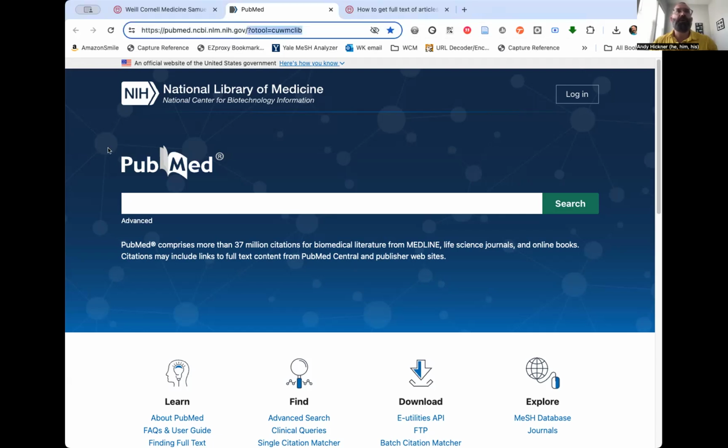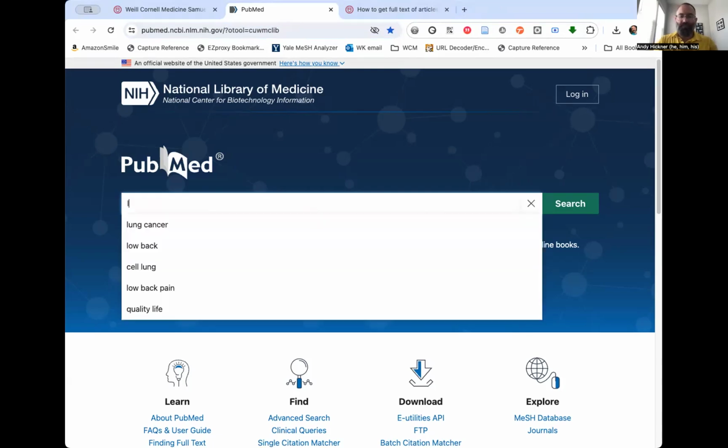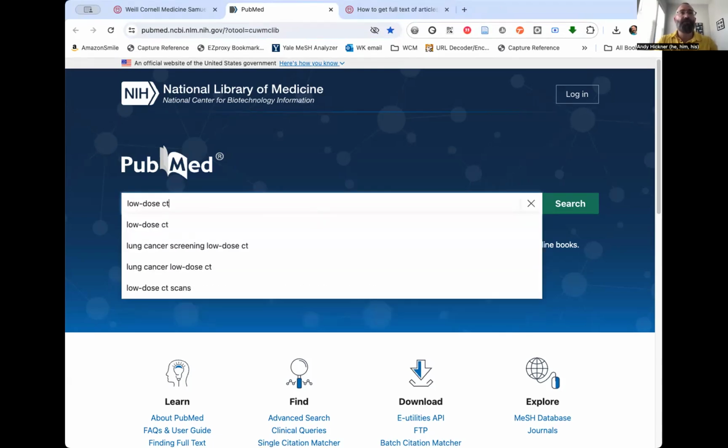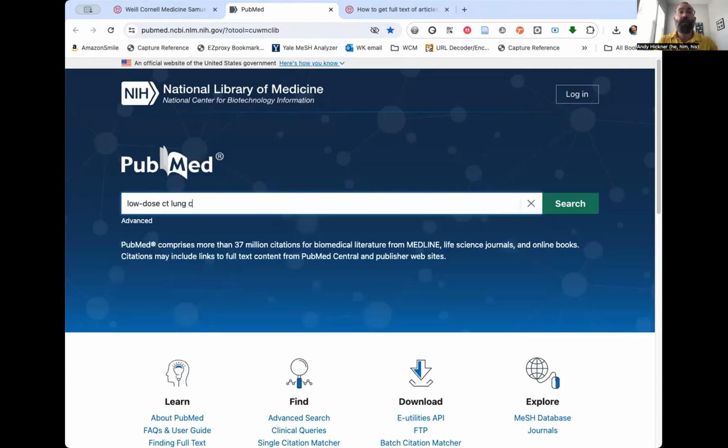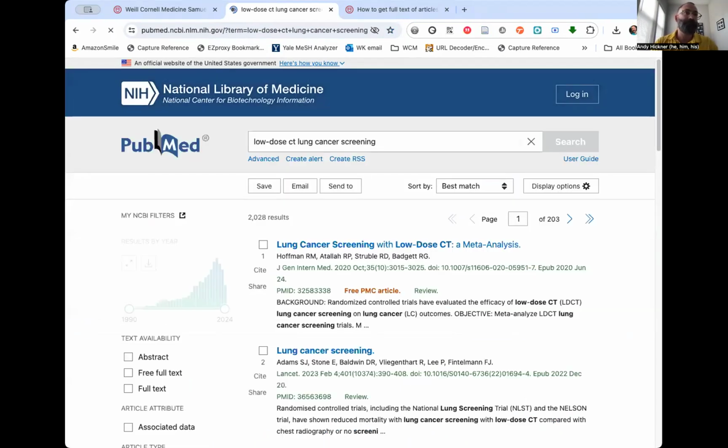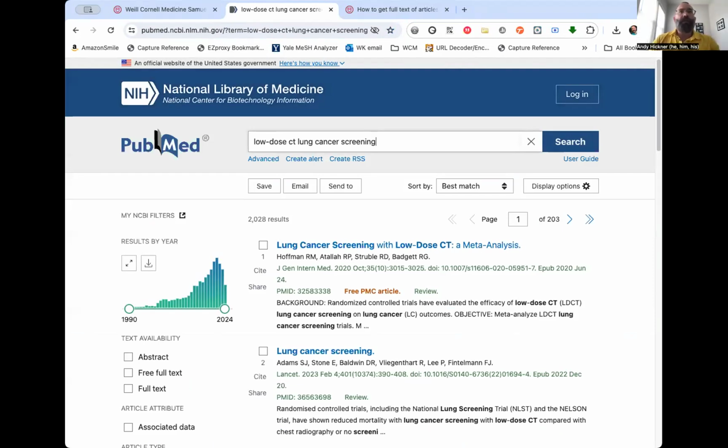probably the simplest way I would approach this would be to start out with just a simple keyword search: low dose CT, lung cancer, screening. So we're kind of treating it like we would a Google search. And this gets us a little over 2,000 results.